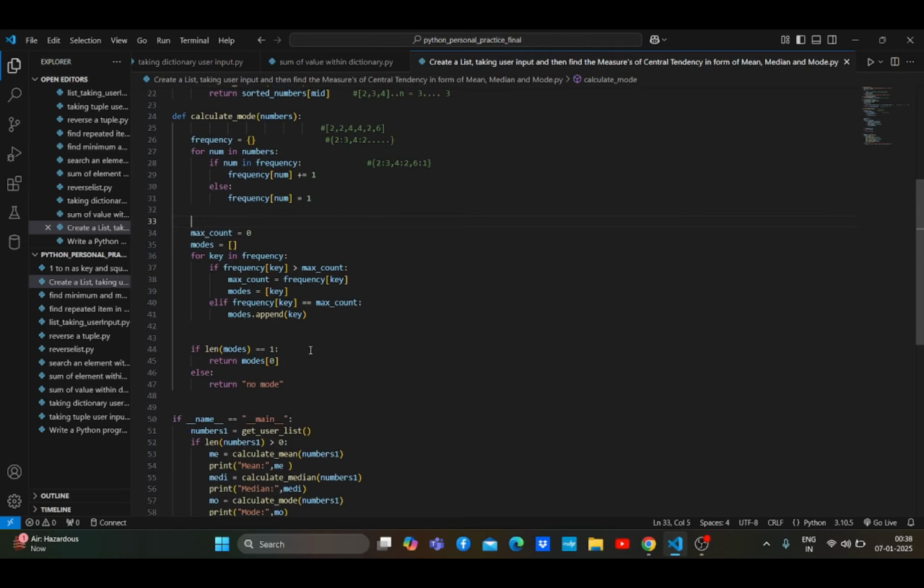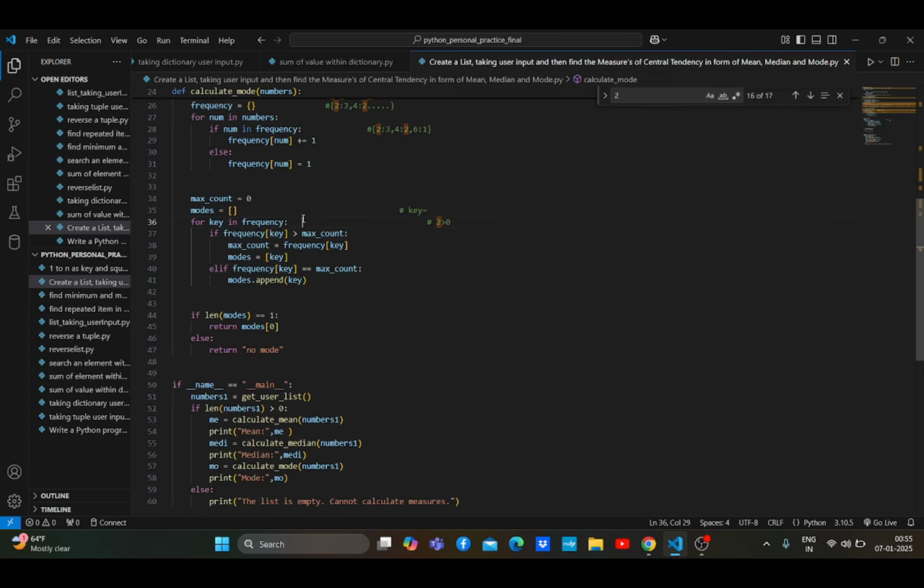For this, first initialize max count. We will take a variable max count and initialize it with the value 0, and we will take another list named modes. These modes are initialized with an empty list to store the mode data. So first we have to traverse this dictionary, for key in frequency. We have to traverse this frequency dictionary.